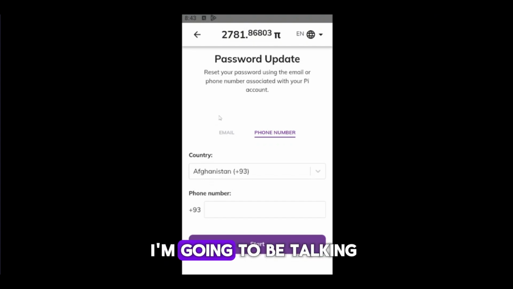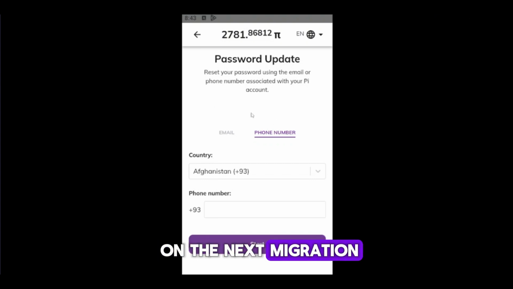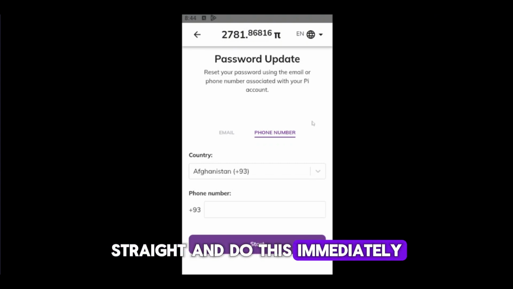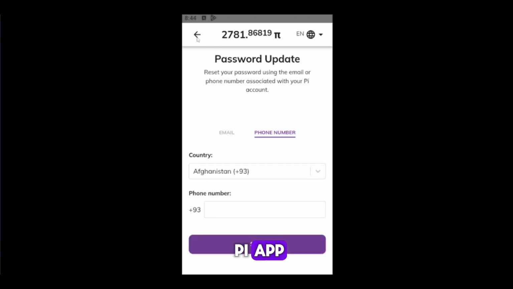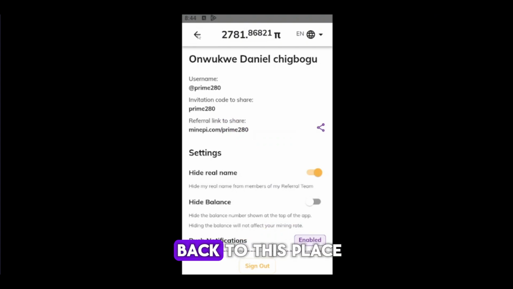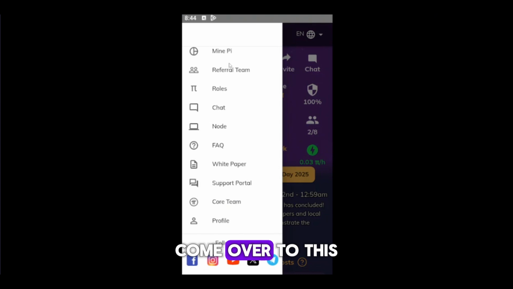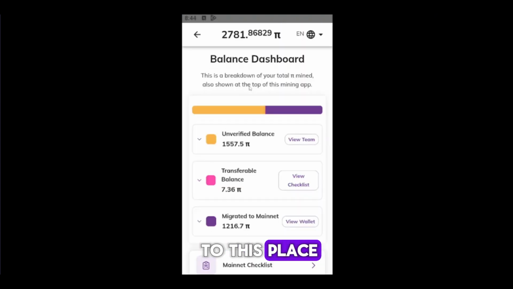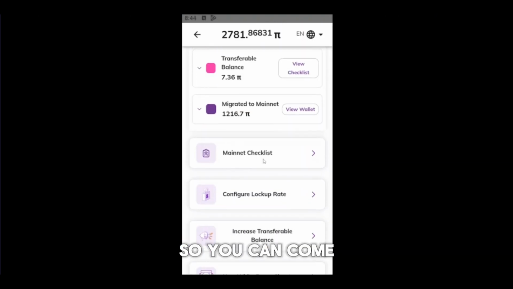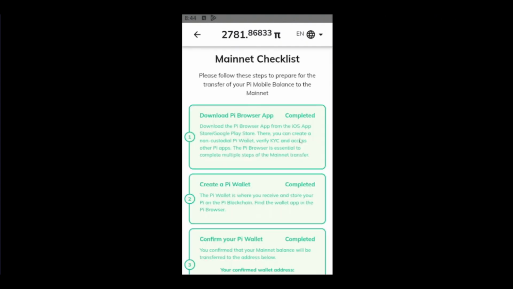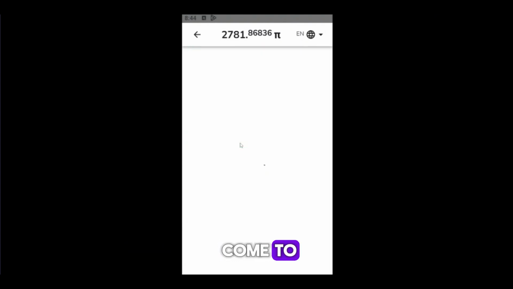Then thirdly, I'm going to be talking about those whose Pi was recently migrated and returned to the Pi app. To make sure you don't lose out on the next migration, and if you are in the 14 days Pi migration, make sure to go straight and do this immediately so your Pi won't be returned to the Pi app. Head back to this place, hit this here, and come over to this mainnet here. Once it loads, come to the mainnet checklist here.